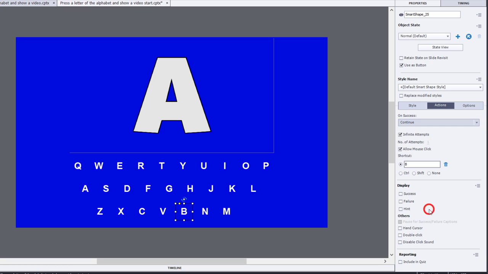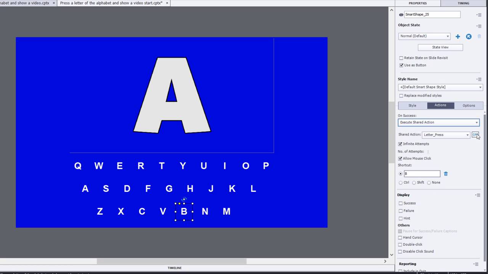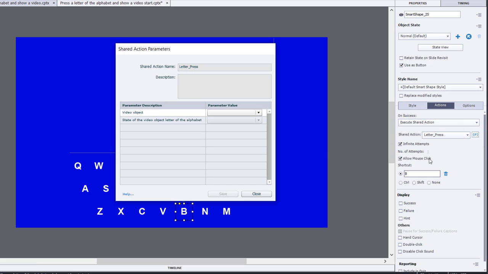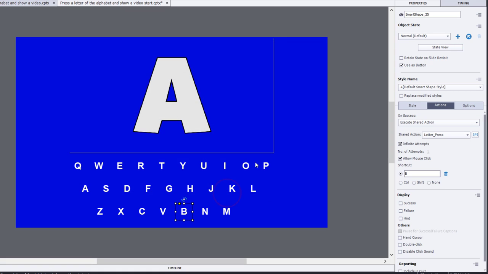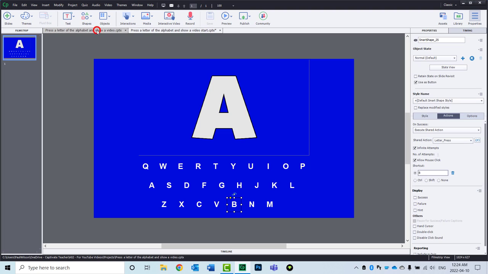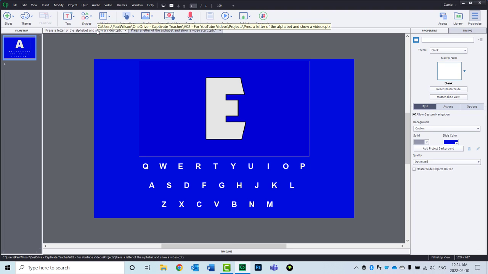And I'm going to repeat this process for all the letters of the alphabet here. Execute shared actions, letterpress, press the parameters icon. And we will select letter B. And I'll keep repeating this process until I have it all completed, as I do here.